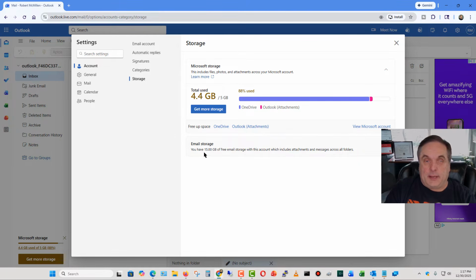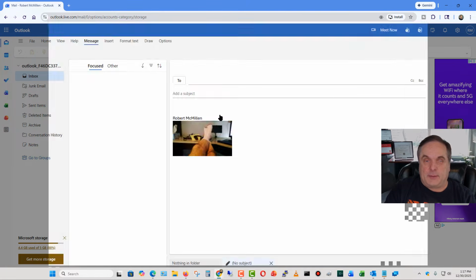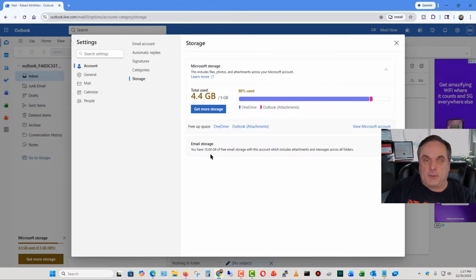But don't forget, just because it says you only have 5 gigabytes doesn't mean that you're going to run out of storage right away. You actually have 15 gigabytes for your email. So even if you don't use OneDrive for storing files, as you can see here, you'll still be able to continue using your email for much longer than those 5 gigabytes.